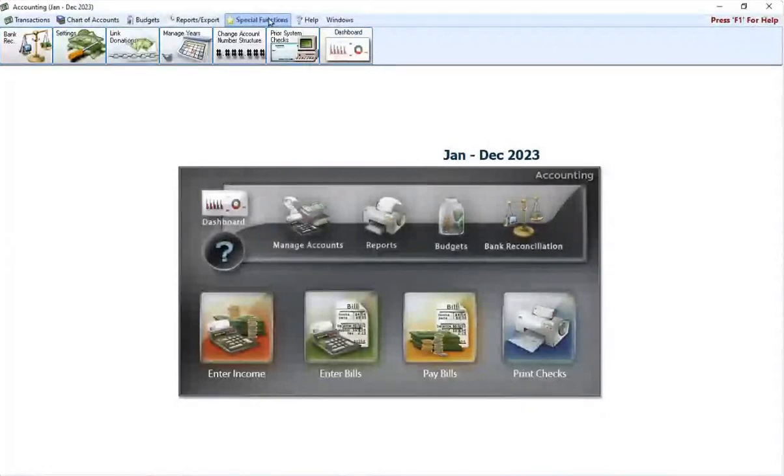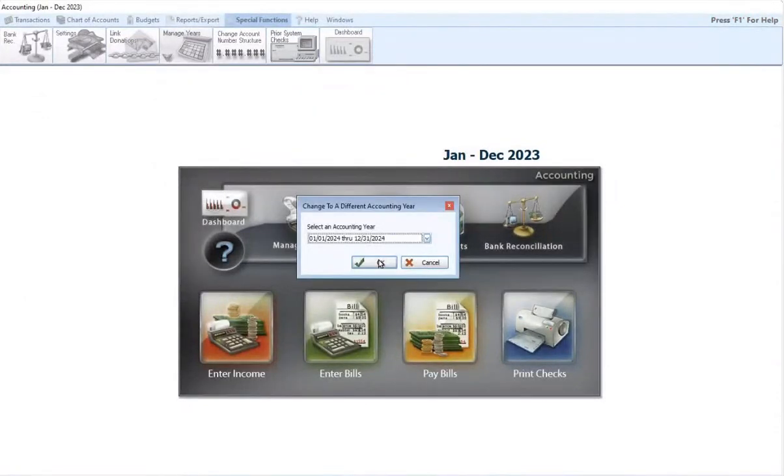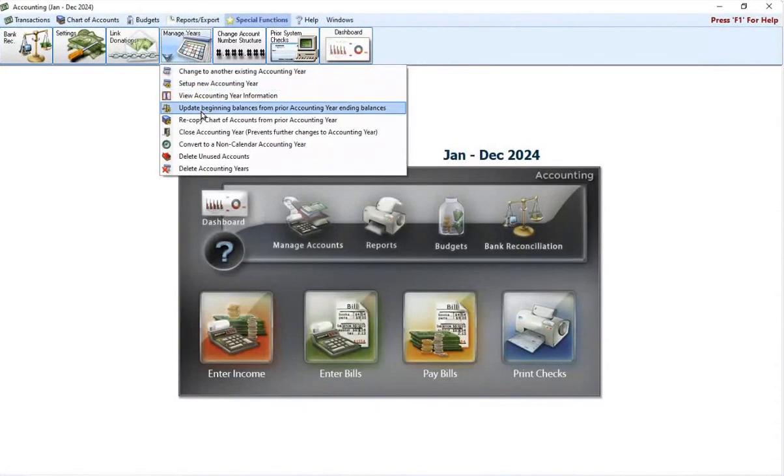However, since we did, now when we go back up to special functions and manage years, we've got update beginning balances. This is really vitally important, okay? I've opened 24. Going back in, if I change back into 2024, I need to go up and choose special functions, manage years, and update my new year beginning balances, okay? This is probably the most important step of the end of year or opening year procedure or function, okay?